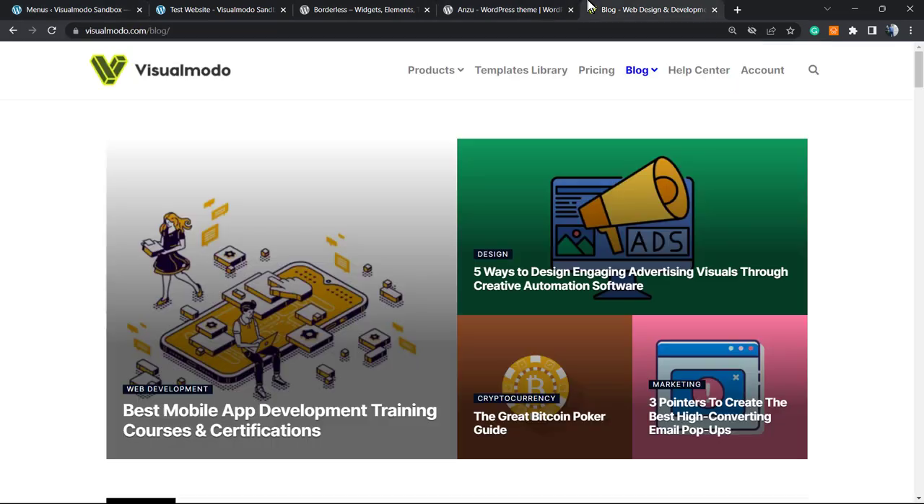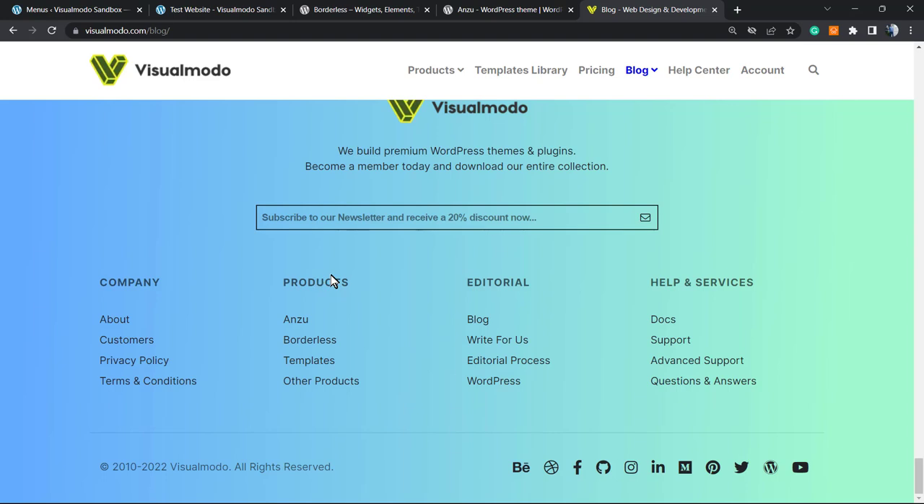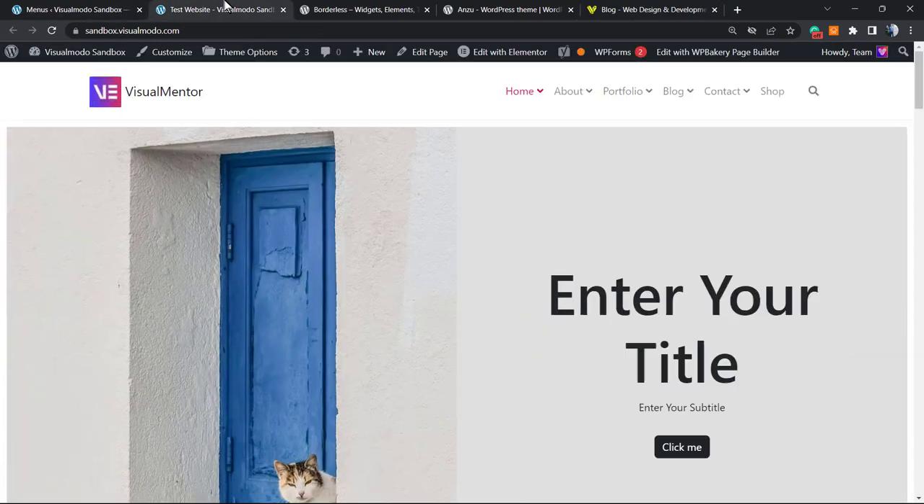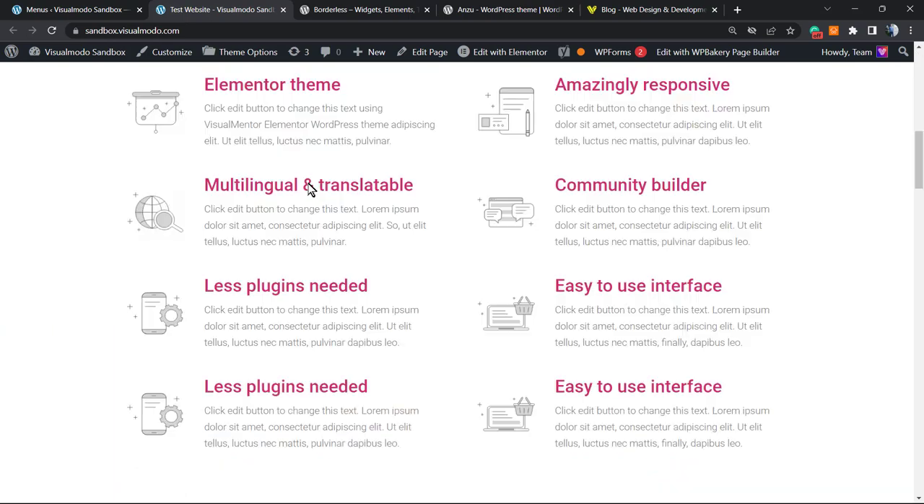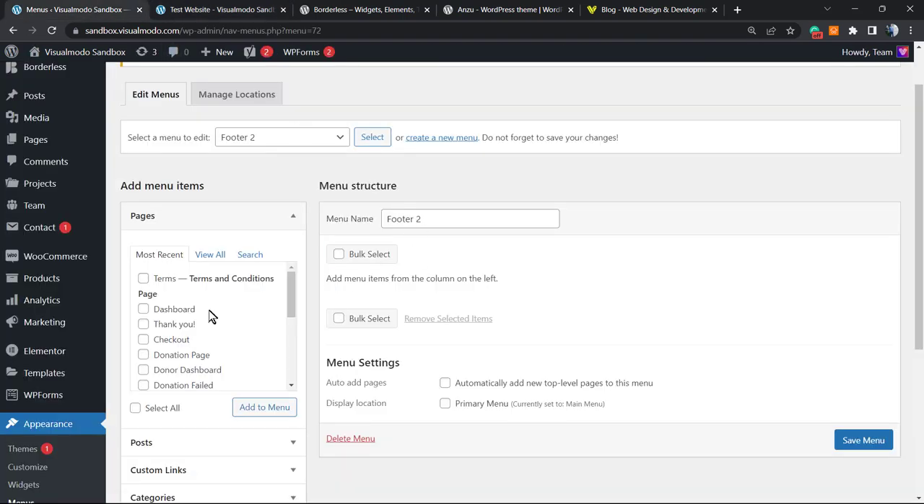So, as you can notice, if you go to the Visual Moto footer menu, all of these sections right here are a menu created and populated with pages. So the products menu have these four pages. The editorial menu have these other four pages. On our example website, into the latest video, we did create this menu, containing the terms, the dashboard, the account, and the privacy. Let's create another menu with four pages, so we can combine.